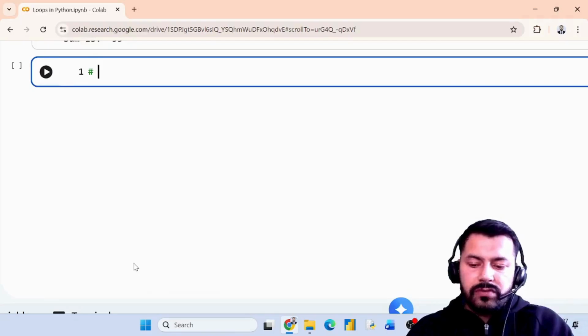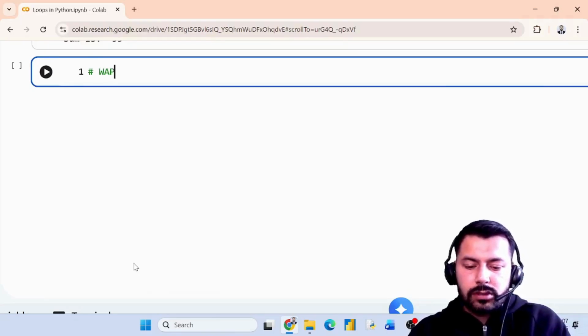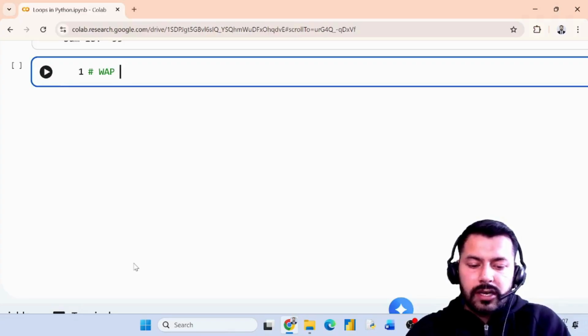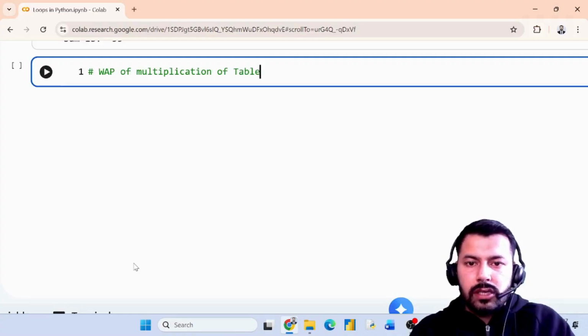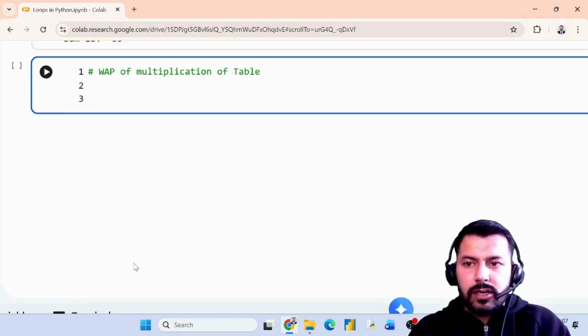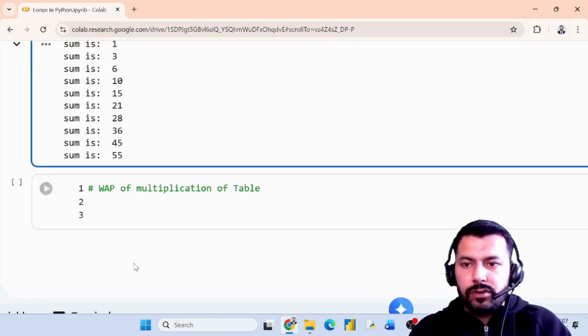Now in for loop, one of the famous basic programs is to write a program for the multiplication table. If you don't know any table, you can just write this program and you can get the table of any digit whatever you want.